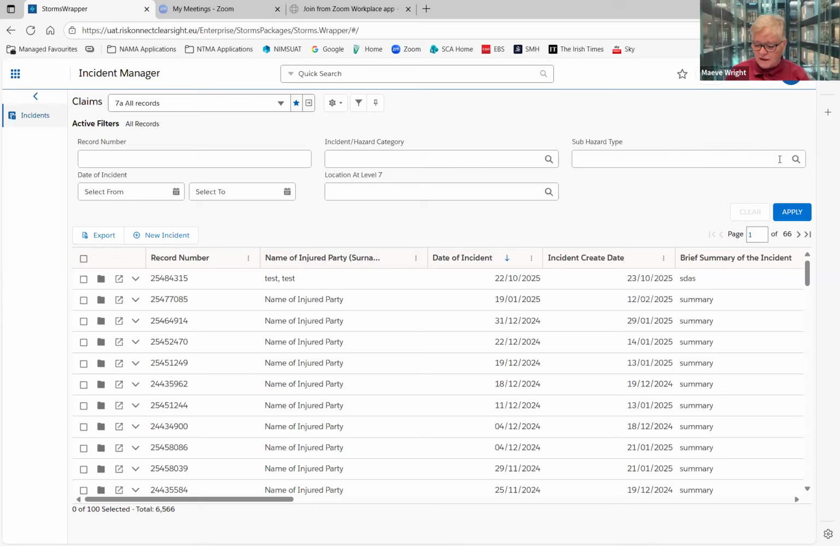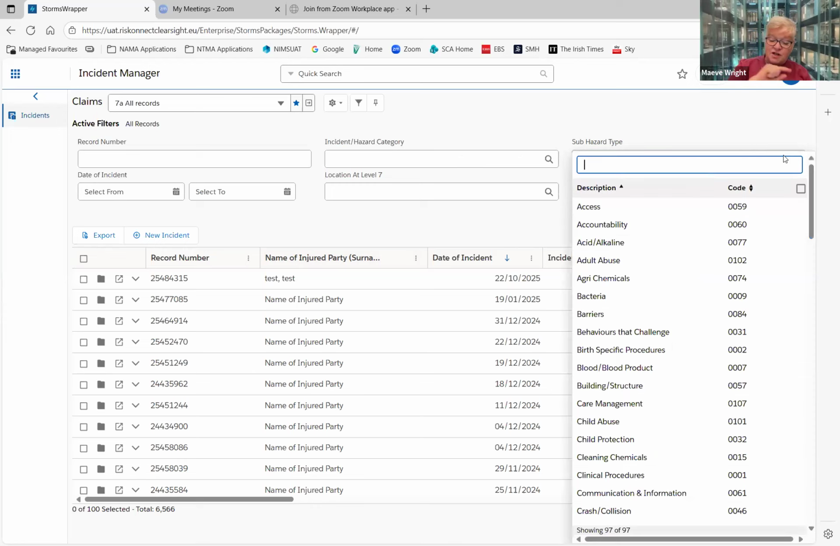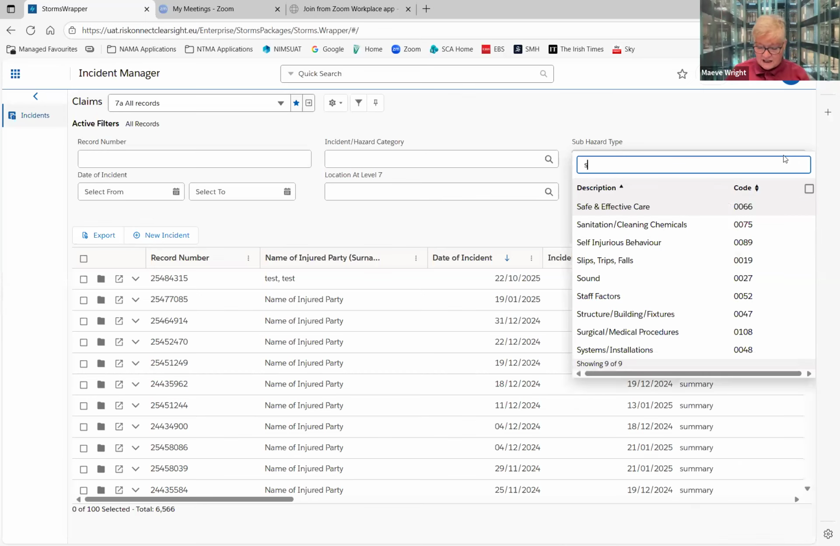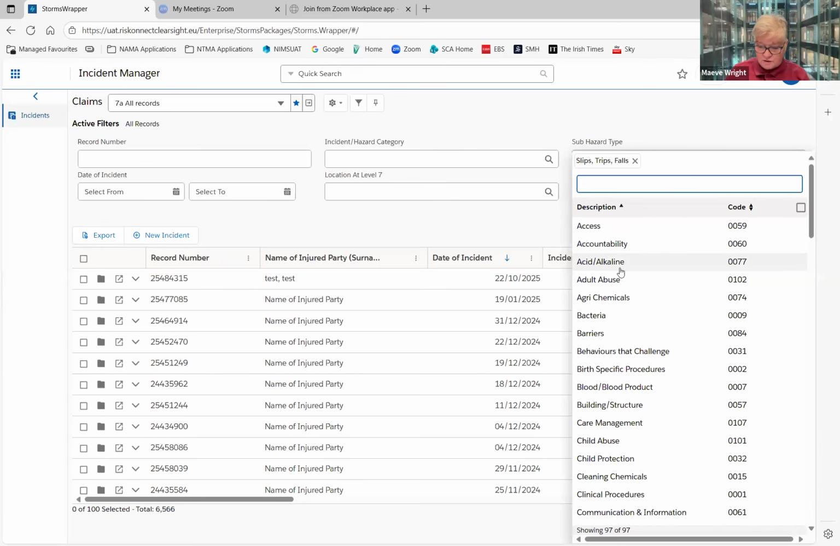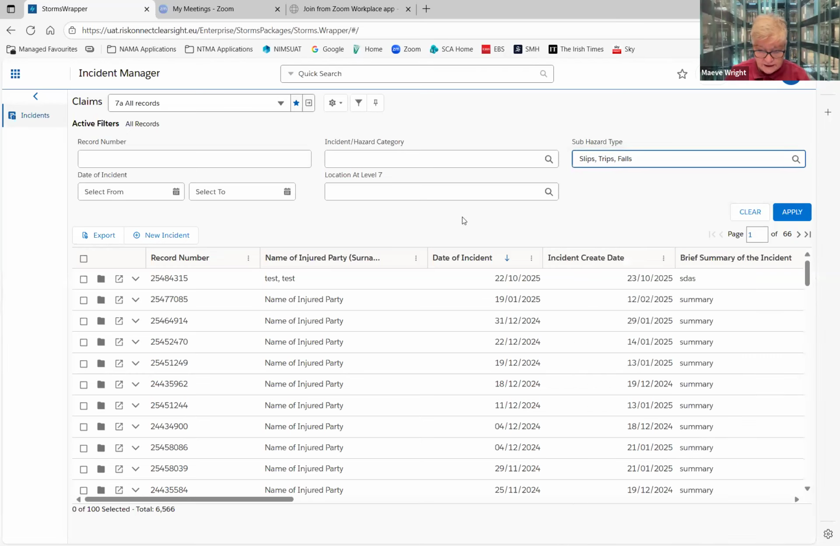So I click into my pick list, and it'll actually give me the pick list for all of them, but I just hit S and it'll bring me down to all of my options beginning with S. And I choose slips, trips, and falls, and it gives me the option to choose more if I want to. I'm just going to leave it at that.